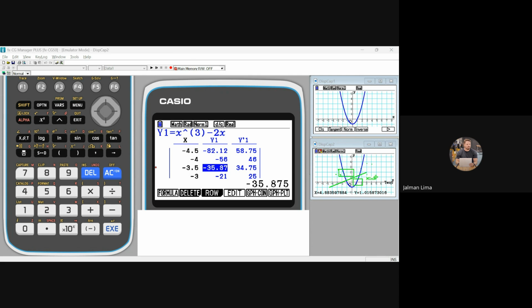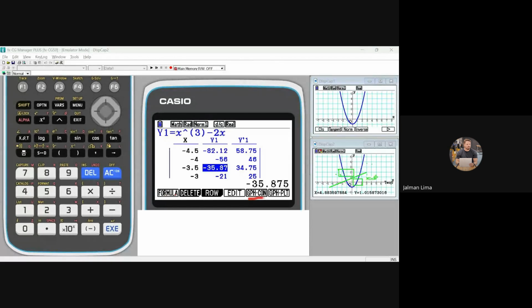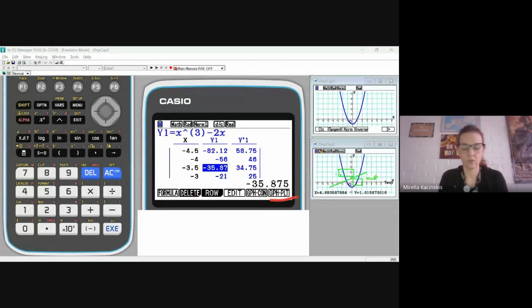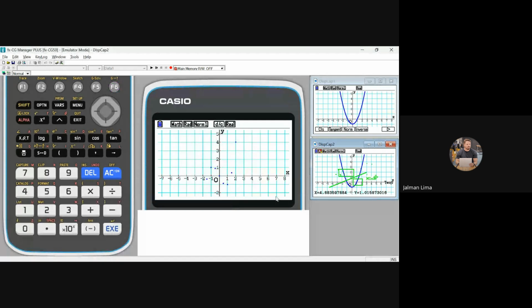So here, we were doing some tables, and you can see at the end, you can change the formula, you can delete, you can add rows, and the two last options here are Graph Connect and Graph Plot. The last one is just to plot points. So if I choose this one here, I plot points.